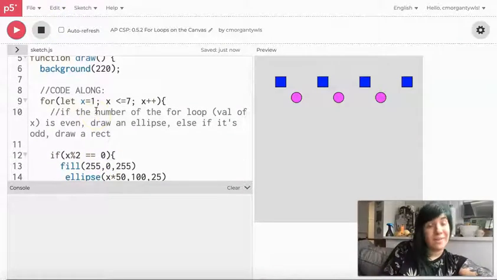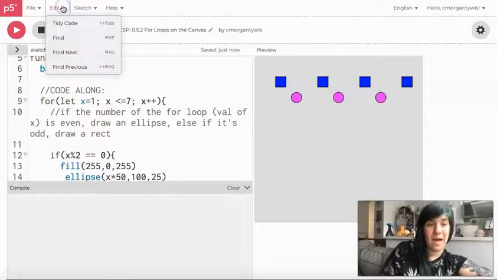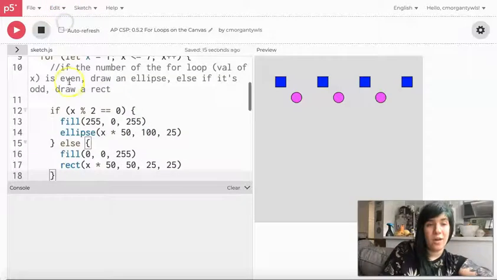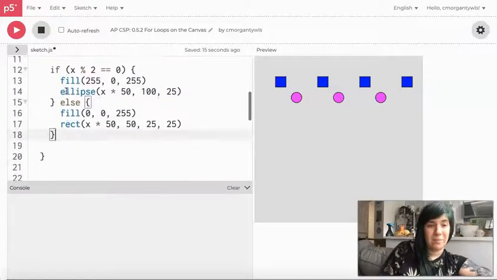If you notice your code is getting a little unwieldy, you can also go up to the top and go to Edit, Tidy Code, and that will snap everything into position for you as far as indentation goes, if you feel like you are losing your curly braces or where things belong.